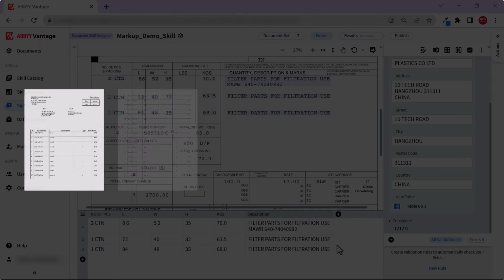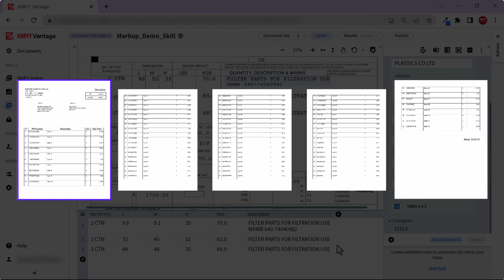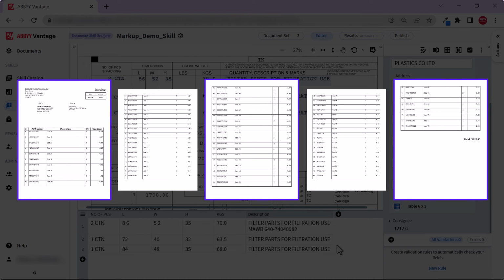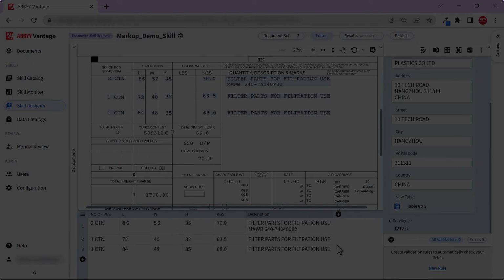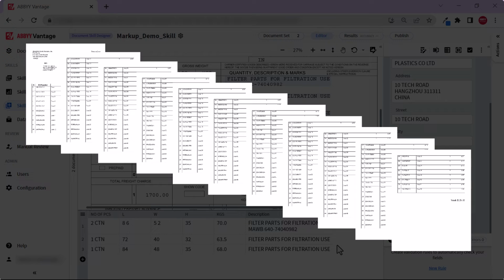If the table continues onto several pages of the document, and each page has the same table structure, you can mark up only the first page, the last page, and one page in between. This is truly a time saver when the table, for example, continues onto dozens of pages.